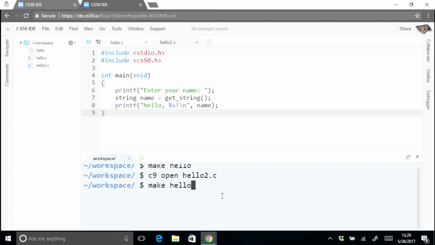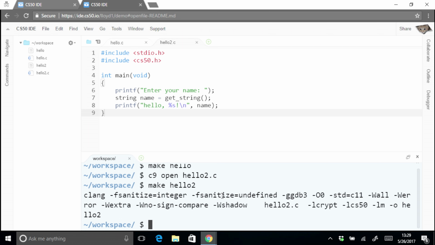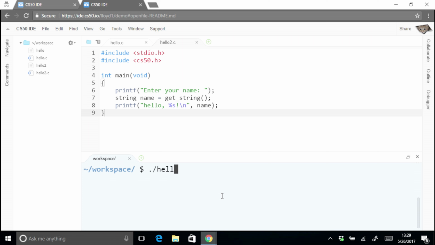Now I can make hello2, because this file is called hello2.c, so I want to make hello2. Clear my terminal really quick again and run hello2.